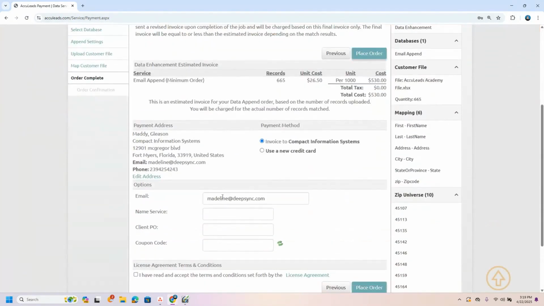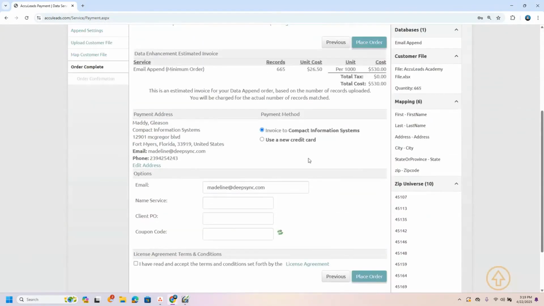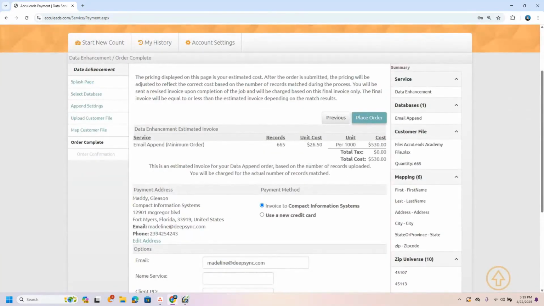And then this is where you'll input all of your payment information. And then you will place the order. It will take about 4 hours or so, give or take, to complete the email append, as it has to pass through 4 different databases to complete as many matches as possible. And then once your file's ready, you will get a notification.